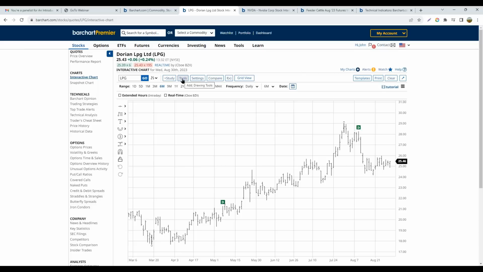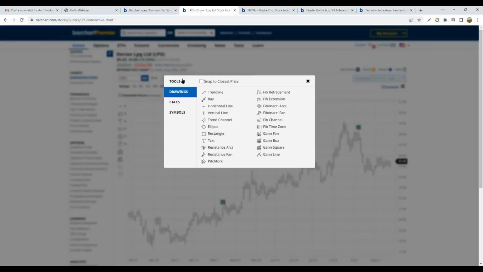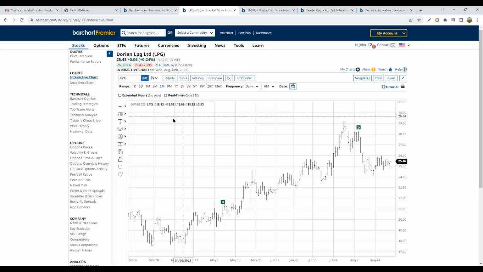Now, like a paintbrush is to an artist, or a saw and a hammer is to a carpenter, tools are a trader's way to enhance their charts. And Barchart offers two toolkits. One is the toolbox. The other is the tool panel. What we'll come to discover is that they both contain the same tools. They're just sorted differently. So let's go back to Apple.